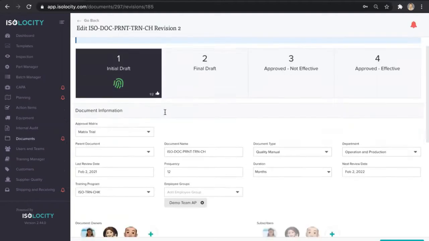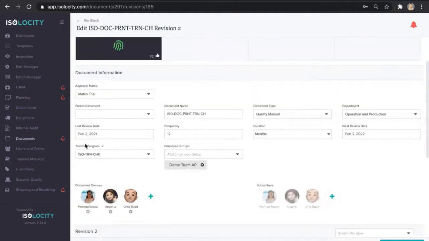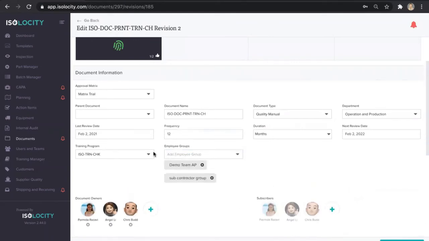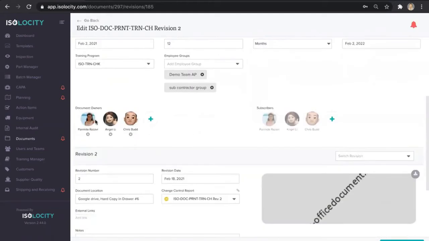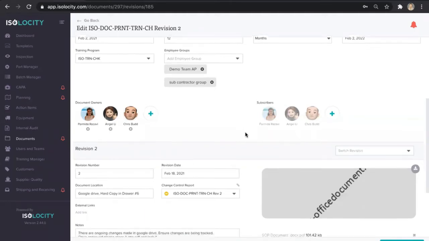On top of that, you're also able to link in any training programs and attach any employee groups. And you can attach as many employee groups as you'd like. Over down here, you'll see a list of document owners and document subscribers. The difference between the two is owners are the only ones that are able to come into the document and actually make changes and execute any tasks, whereas your subscribers are more from a read-only permission, and they will get notified if any changes are made.